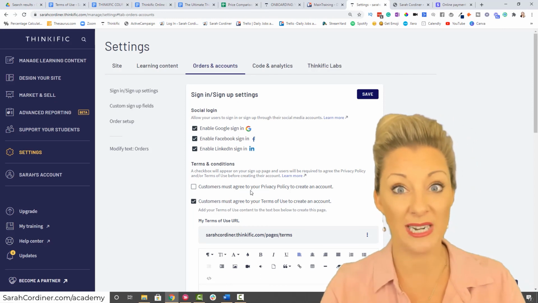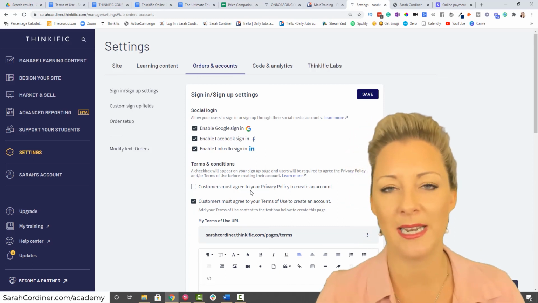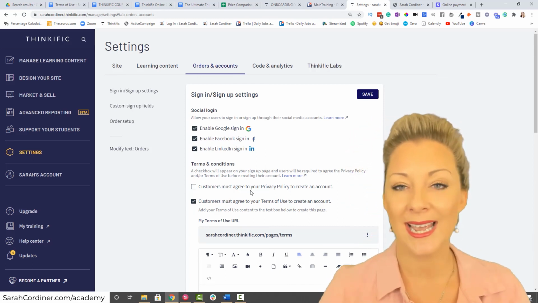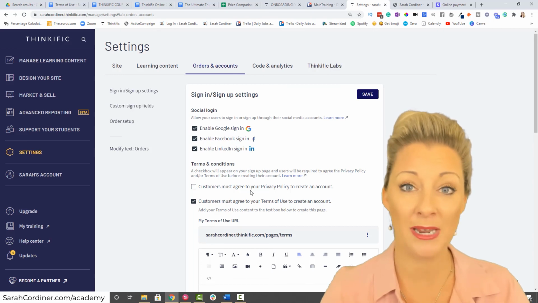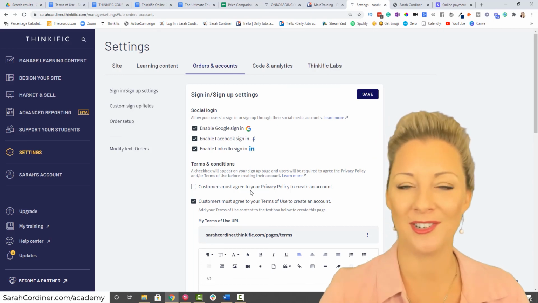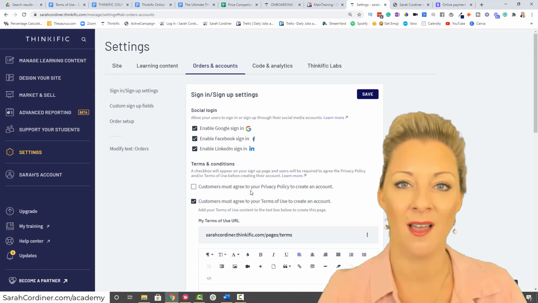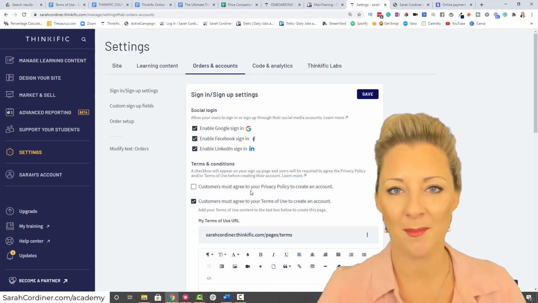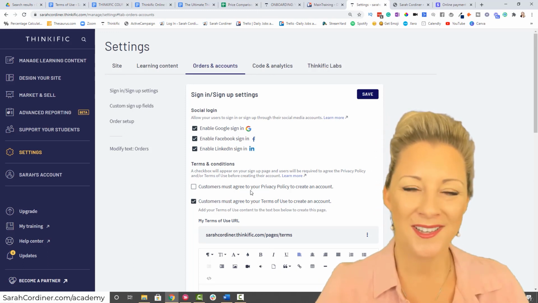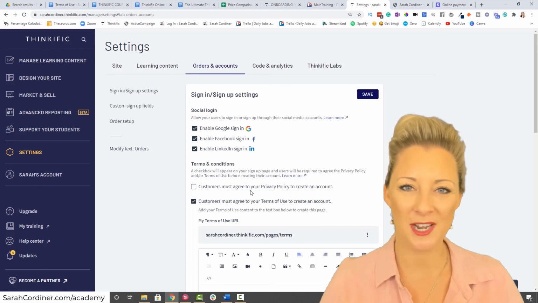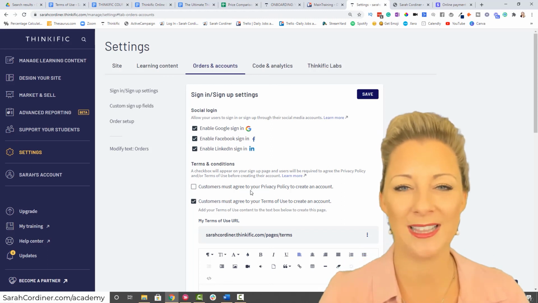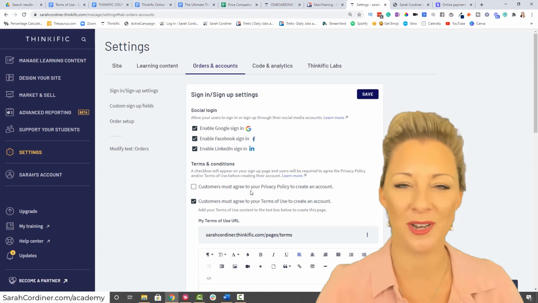And that's why you should really take this bit seriously in terms of getting the legal advice about the content that's included inside your privacy policy and terms of use, to make sure that you're not putting any policies in place that are not legal within your country or your region. So there we go. That is your privacy policy and terms of use, where to find them, where to add them in Thinkific, and what it does when you turn it on.